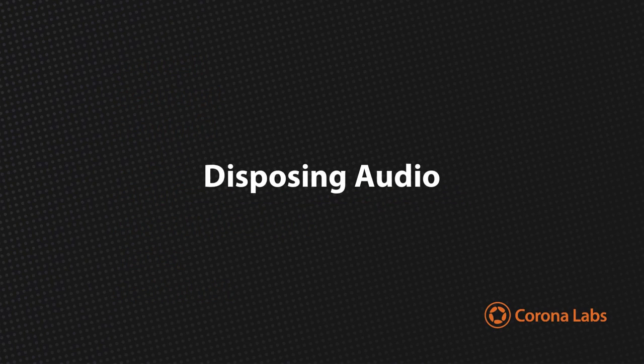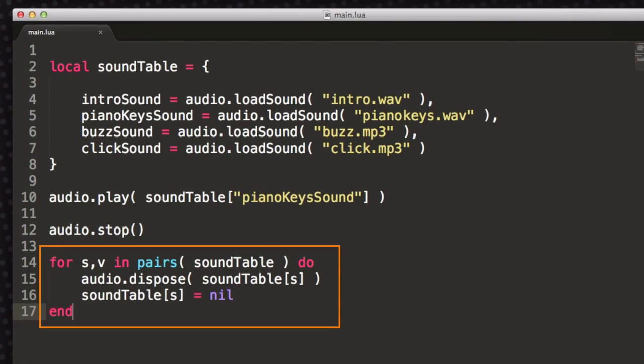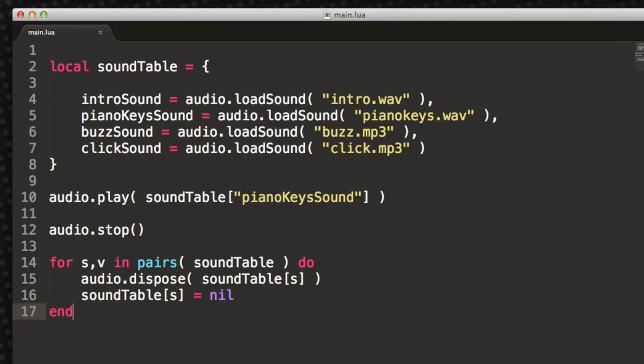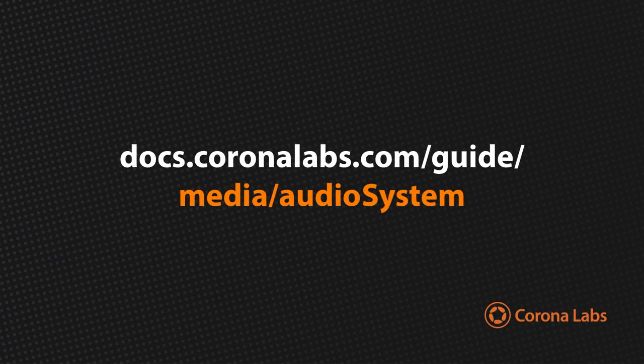Disposing audio files is essential if you're finished using them. This frees up the memory allocated to the audio file. To dispose of an audio file, call the audio.dispose function and pass in the handle of the audio file to be disposed. If you've organized your audio handles into a table as mentioned before, a simple pairs loop can be used to dispose of each audio file. In many usage cases, you may want to use the audio file for the entire program, in which case you do not need to dispose of the resource. See the Audio API documentation on the Corona Labs website for more details on how to dispose of audio objects.